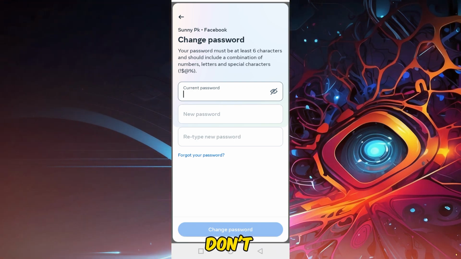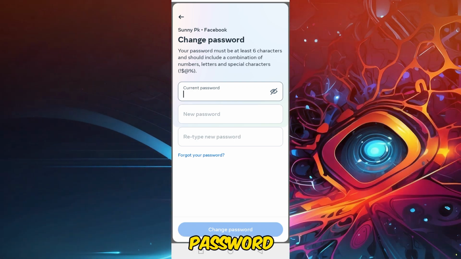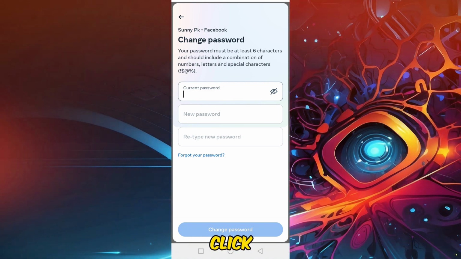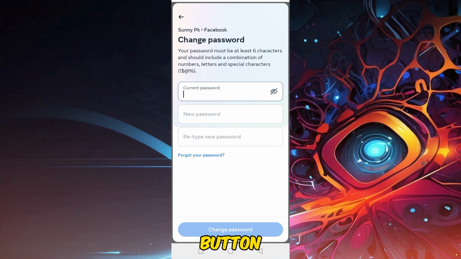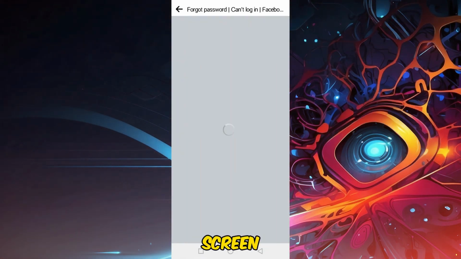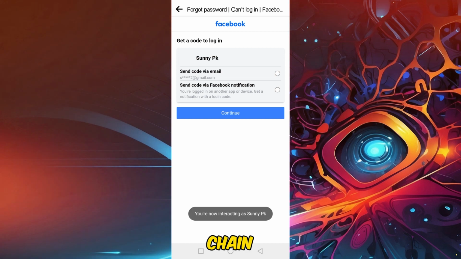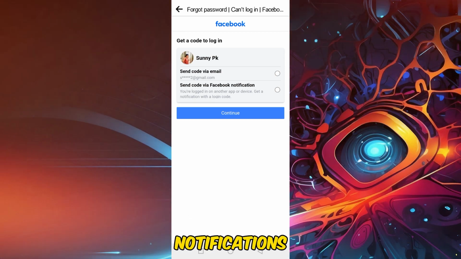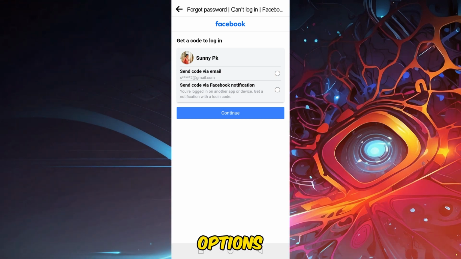So if you don't remember your current Facebook password and you still need to change your password, you need to click on this Forgot your password button. When I press on it, it will navigate me to a new screen where it's showing, can we send you a code on your email or send a code via notifications. From here you can choose either option.